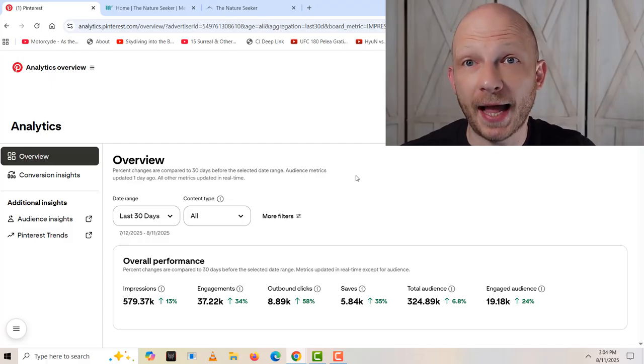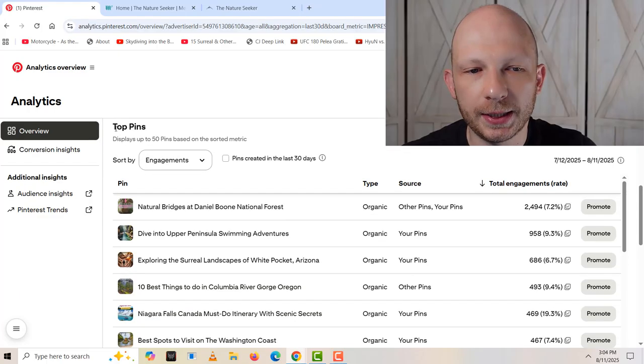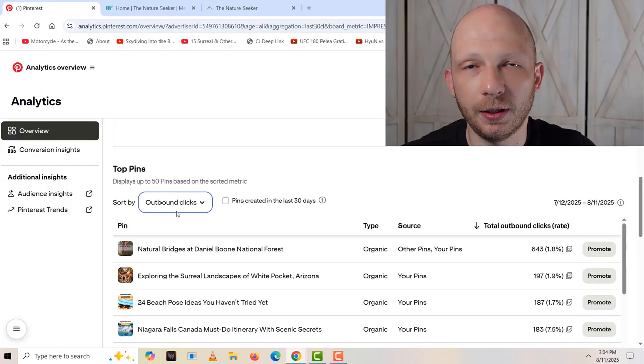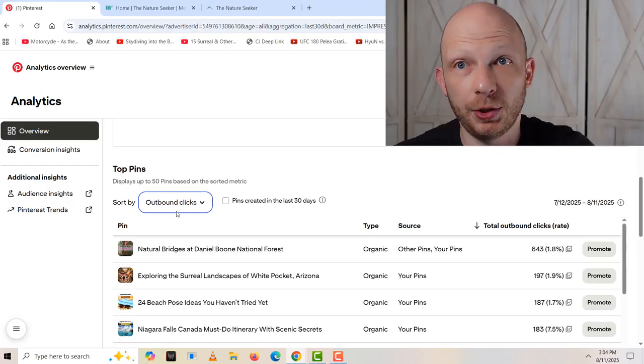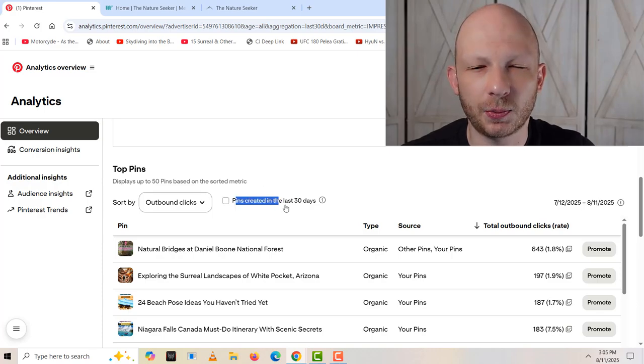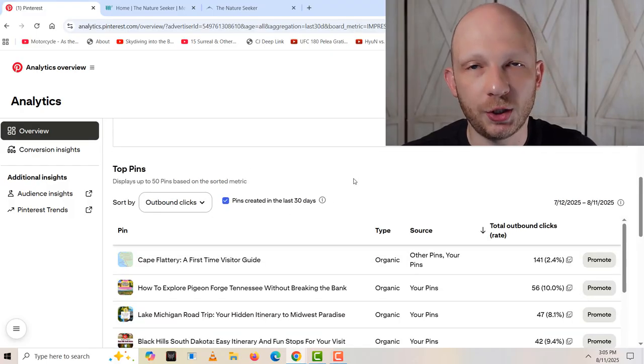So the way to find that out is you have to scroll down until you reach the area where it says top pins. Now it's selected to engagement. You're going to want to select outbound clicks because this is going to show you the number of clicks that your pins get back to your website, which is ultimately what you want. And then what most people should do, especially if you're someone that's started creating pins within the last 30 days, is select this box where it says pins created in the last 30 days. Once you click that, it's only going to show you the pins that are in the last 30 days.